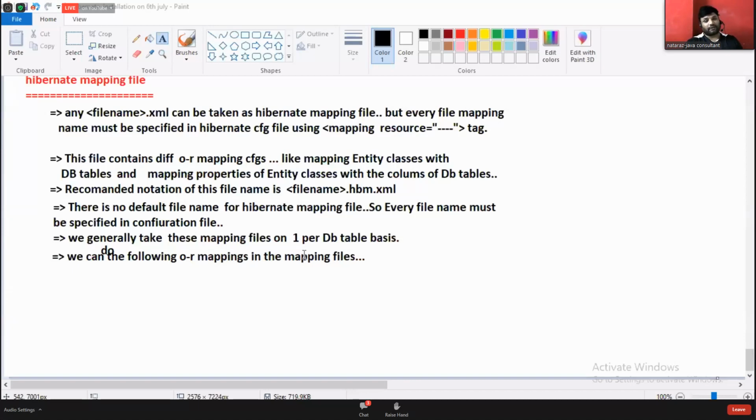And listen carefully. Configuration file: one per database, not one per table, one per database. Entity class: one per table. Mapping file: one per table.